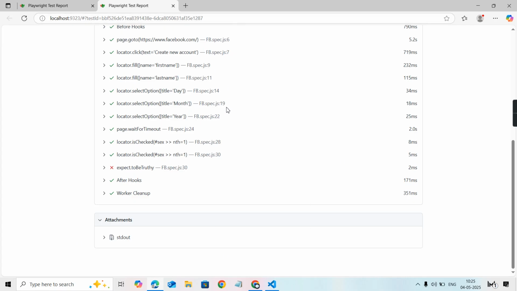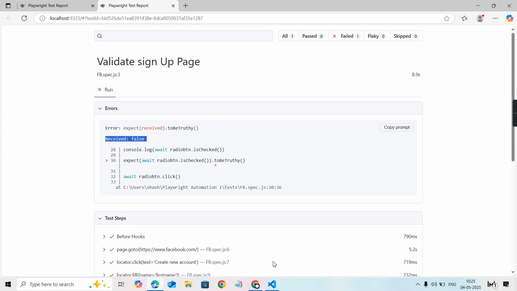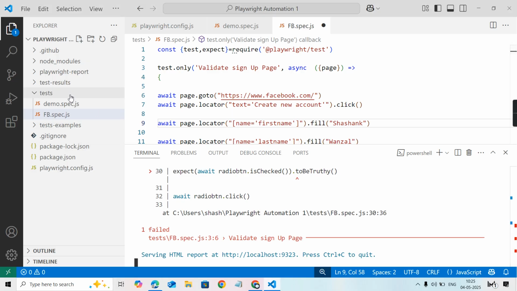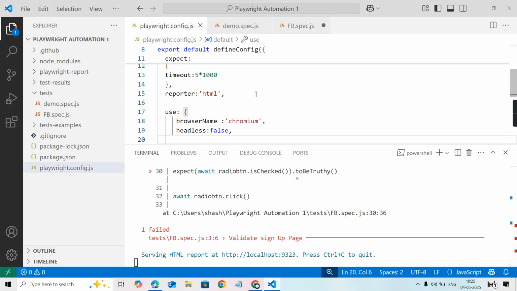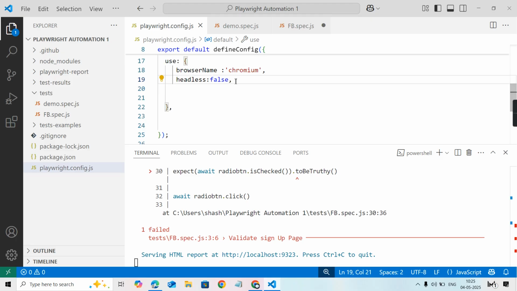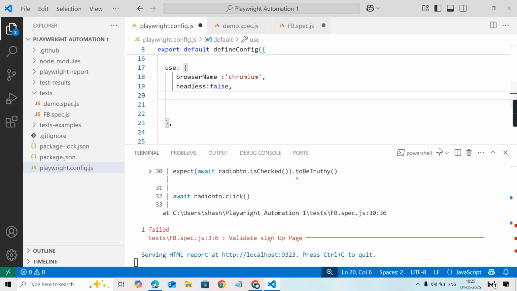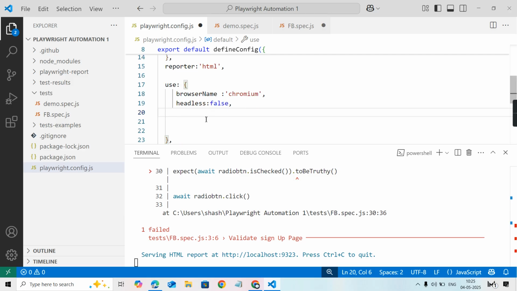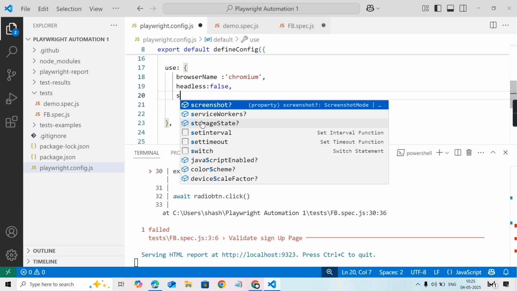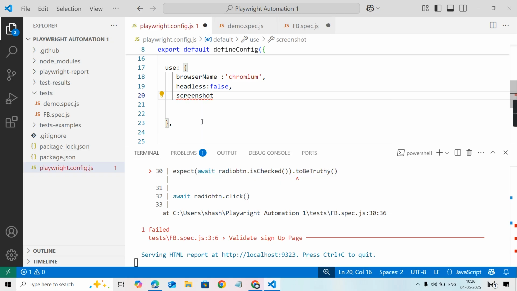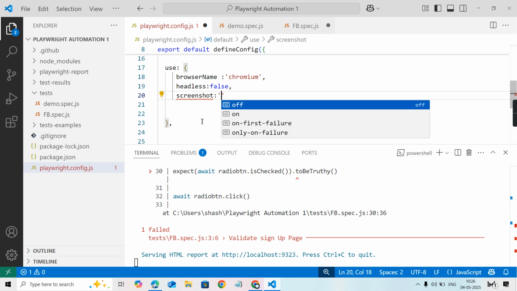Okay, if we want to integrate the screenshot, what do we need to do? We need to just open the playwright config. Under the use section, you have to just configure the screenshot keyword. Screenshot, and you can just turn it on.